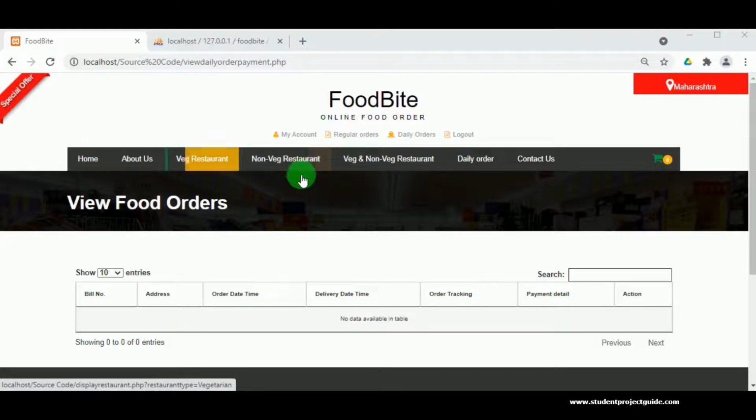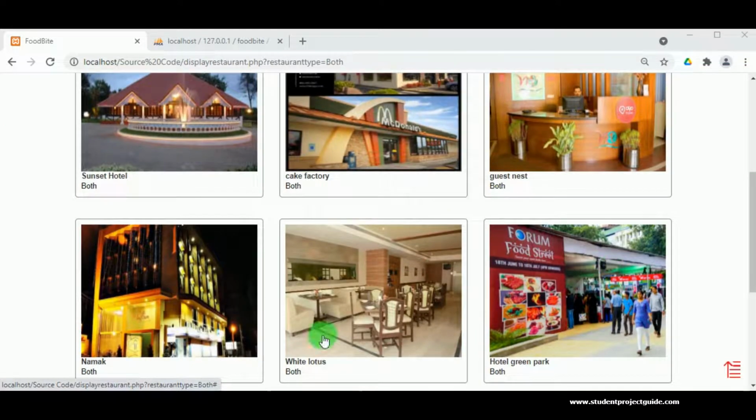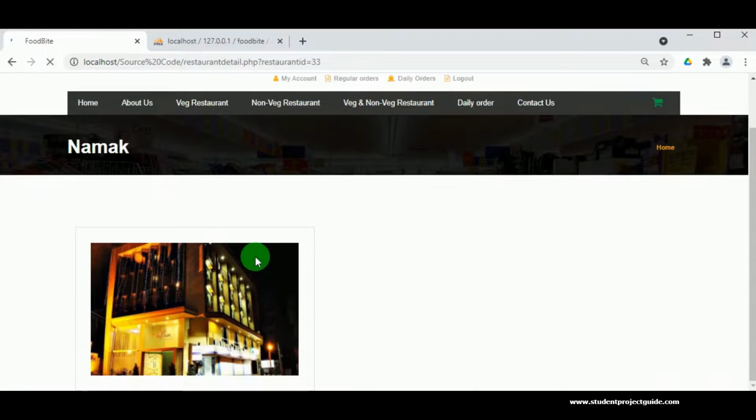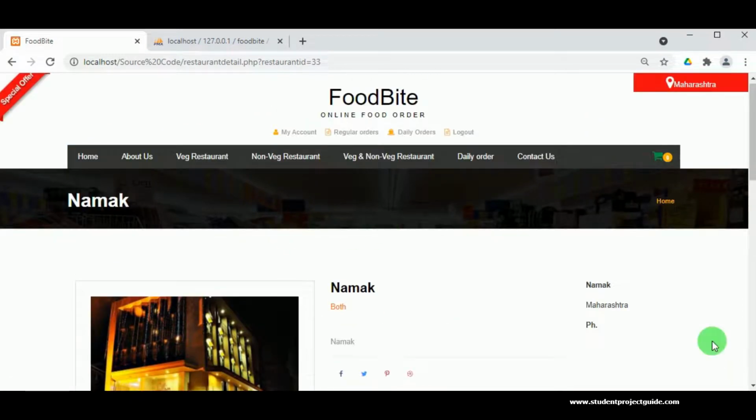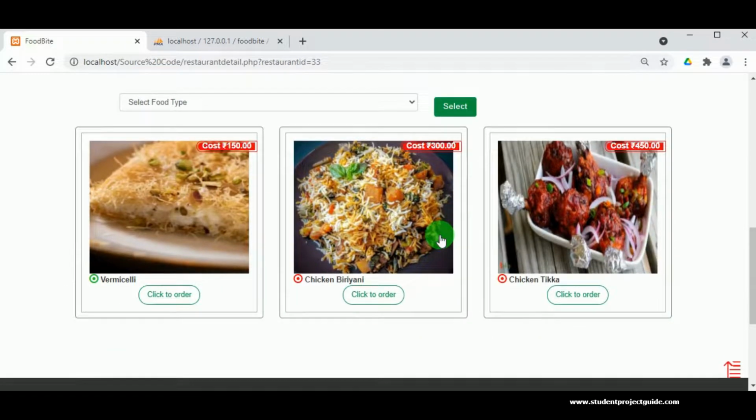The customer can view the different veg hotels or veg restaurants, non-veg restaurants as well as veg and non-veg restaurants, and they can select the hotel or they can select the restaurant and they can view the details of the restaurant, and also they can view the various items that are available in the restaurant.